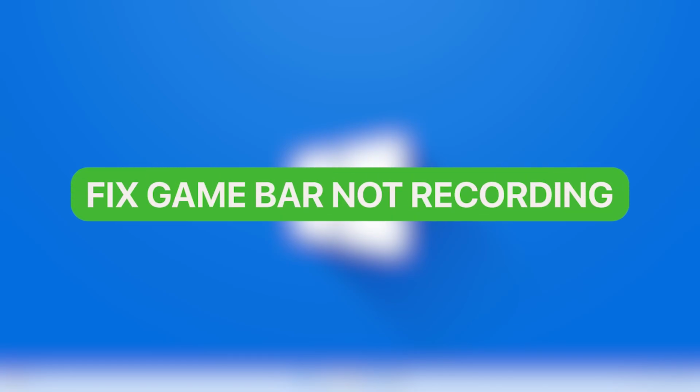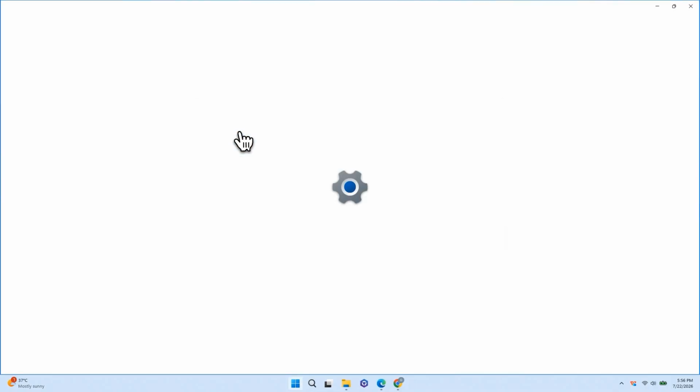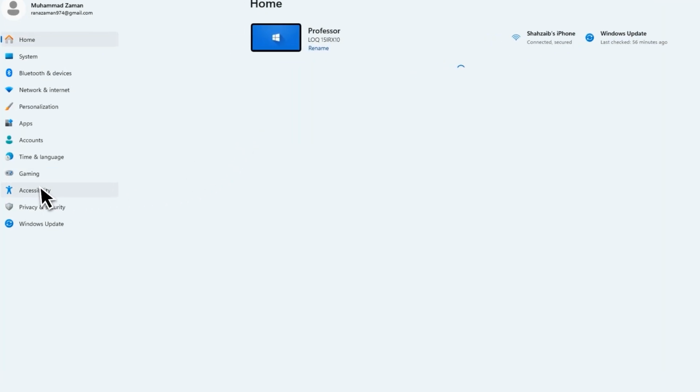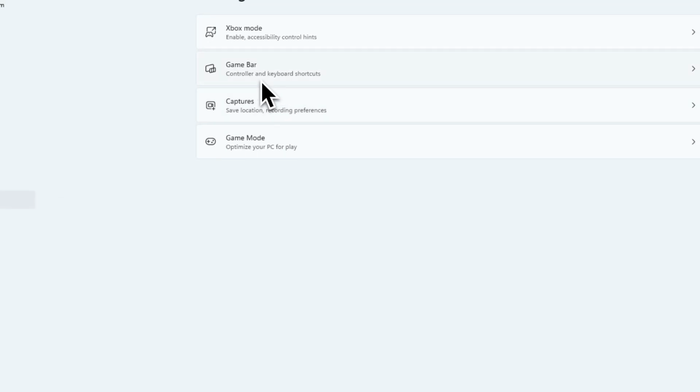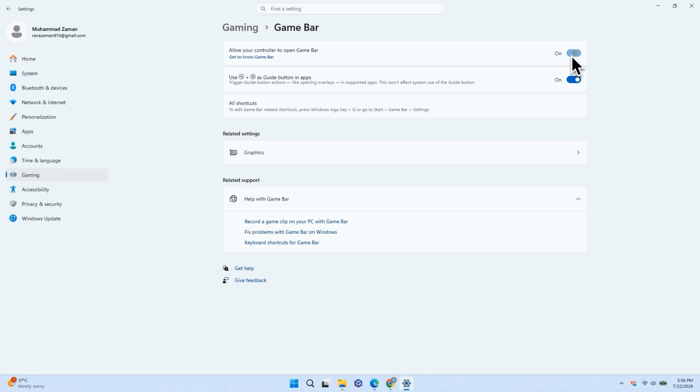Here's how to fix game bar not recording in Windows 11. First, open the settings application on your computer. From the left side, select Gaming, and then click Game Bar. Make sure the game bar feature is turned on and enabled.